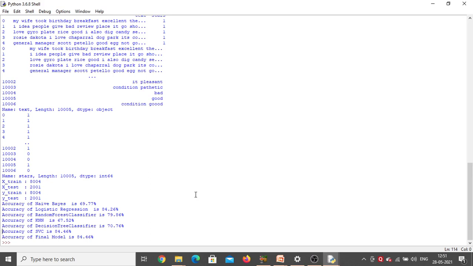So finally I trained all the algorithms, and the SVC algorithm gave the most accuracy. I converted it into a pickle model, which for final prediction I will use in the front end. So this is the backend code we wrote for Yelp review sentiment classification, that is, whether the particular review is positive or negative. For that, this is the backend code we trained here.